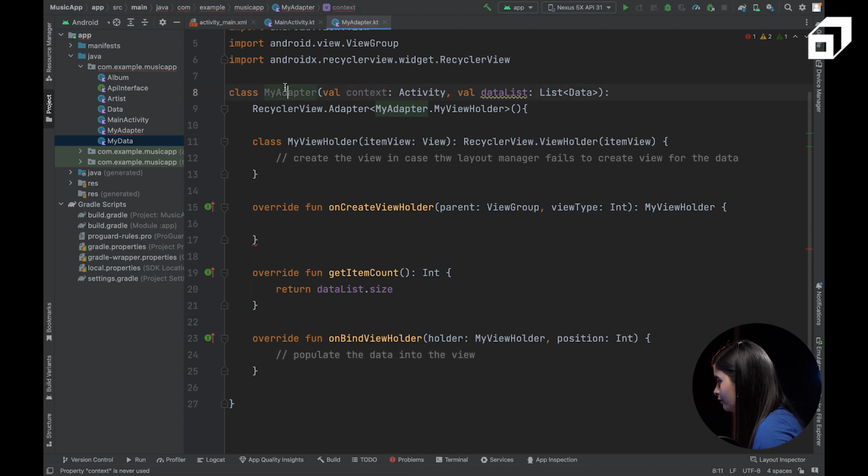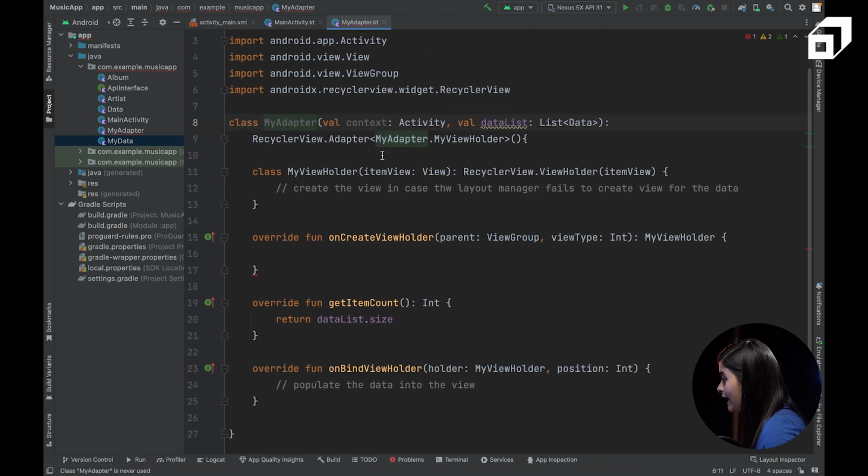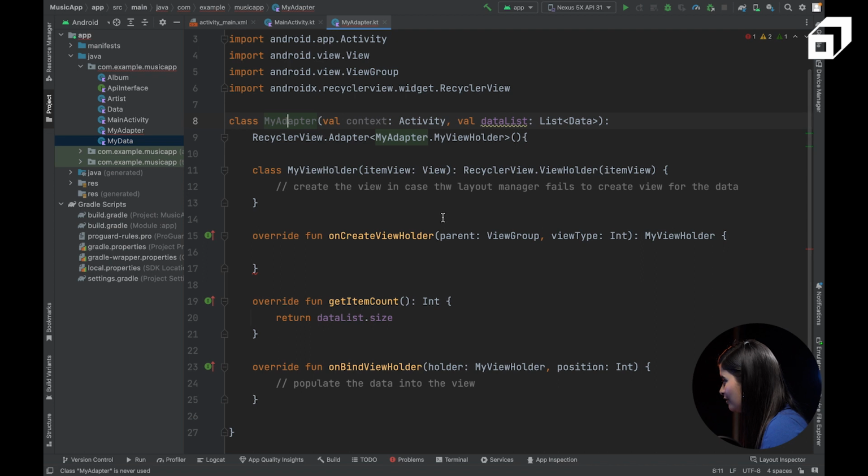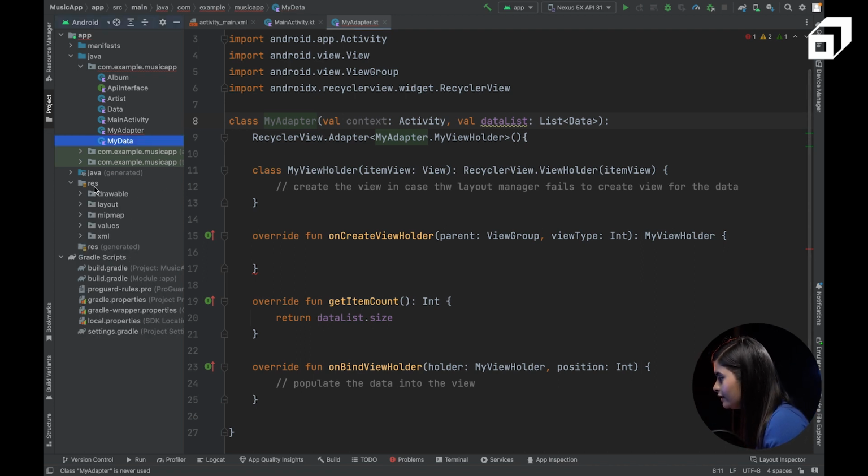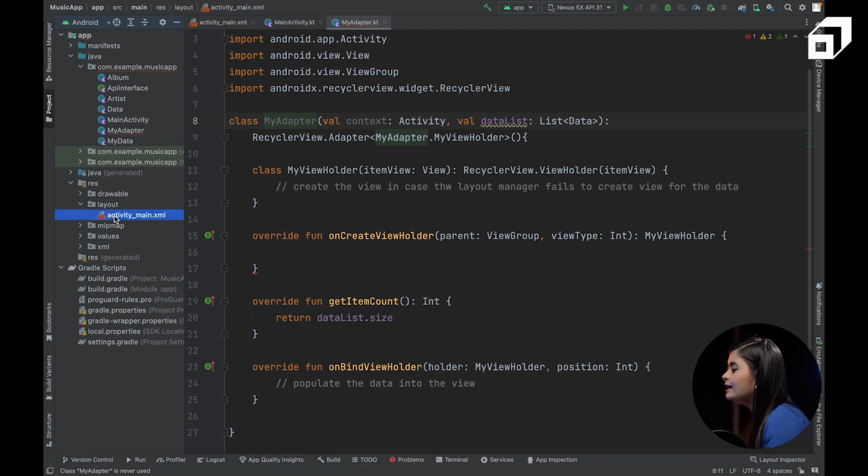And with that being said, we now have to create one very significant design file. Okay, so if we go here in the resource directory, in the layouts, right now only one XML file is there, activity_main.xml.